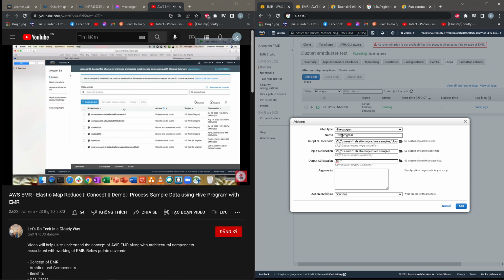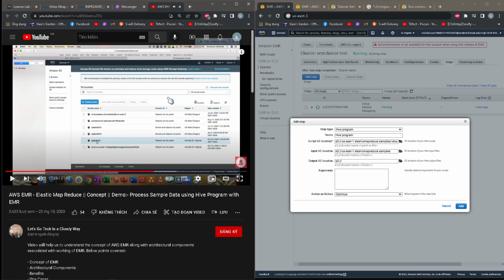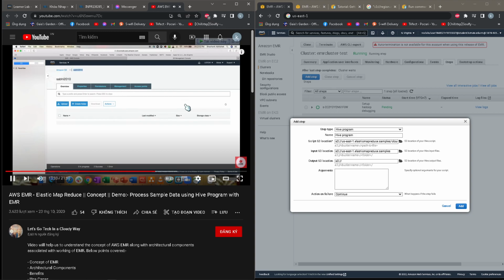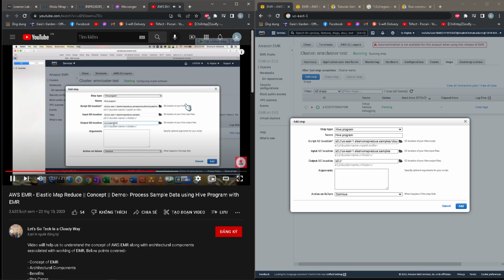So let's go to the S3 console. Now here are a few buckets that I have. I'm going to create something, this one. Okay. So let's take this as my bucket.